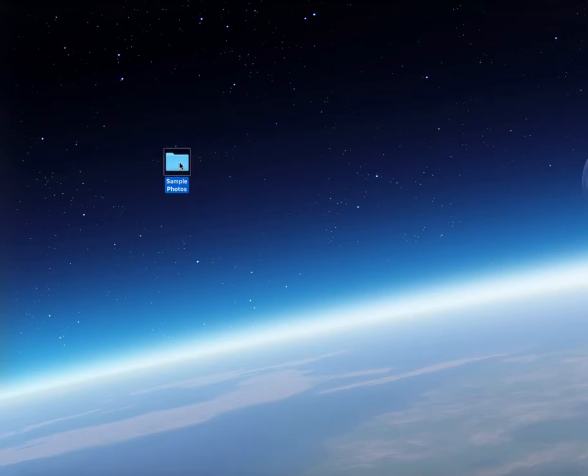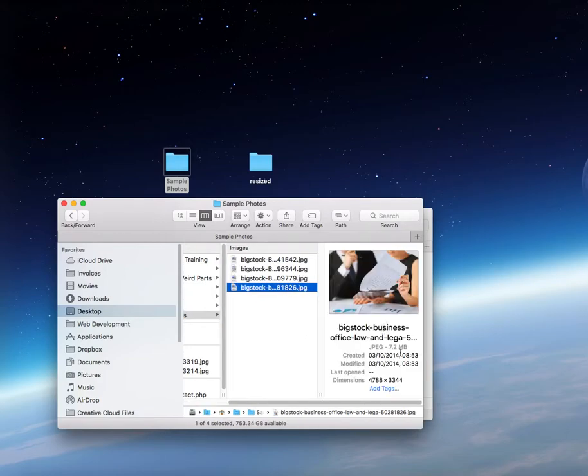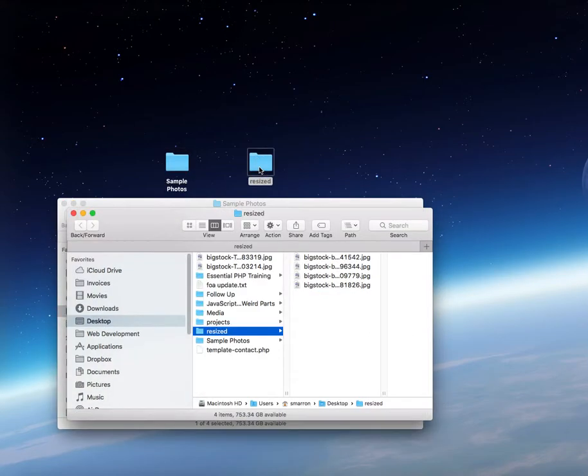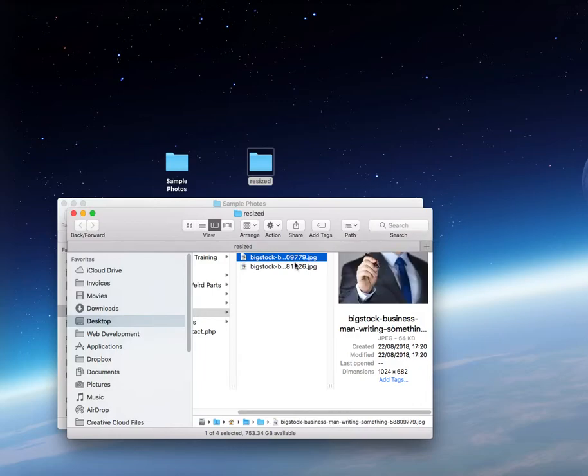So there's our sample photos folder, and here's the newly created folder called resized. If we take a look at the image that was 7.2 megabytes, in our resized folder now, the same image is 63 KB. So it's absolutely tiny. That's brilliant.